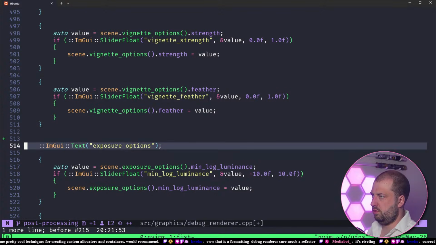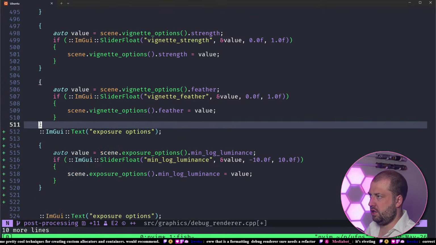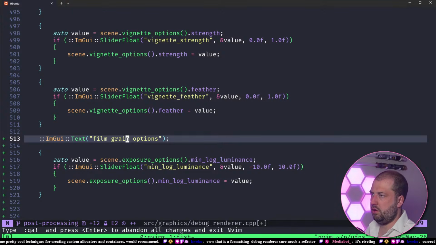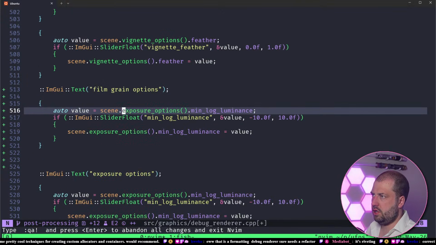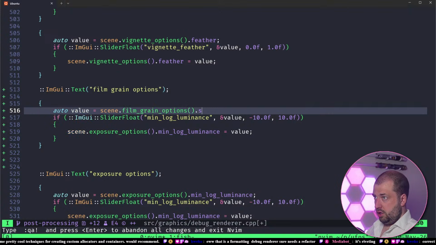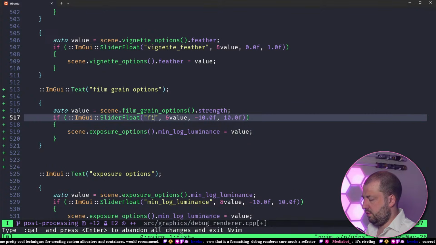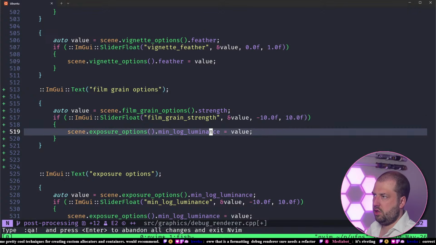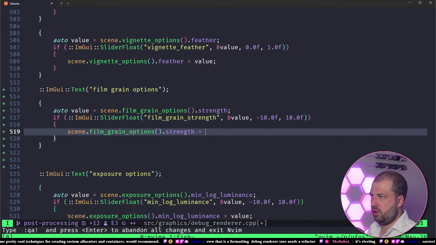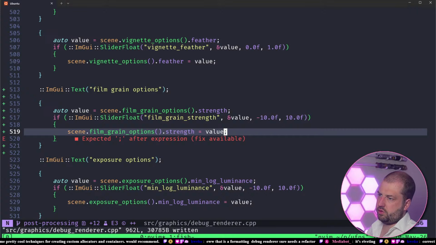Let's do 5, 2, 3. Set that here. So this is going to be film grain options dot strengths. And then this is going to be film grain strengths, and this is going to be dot film grain options dot strengths equals value. Okay, fine. That's all good.